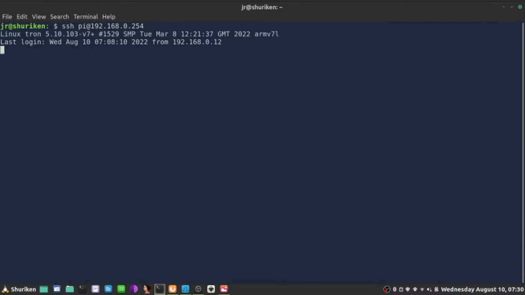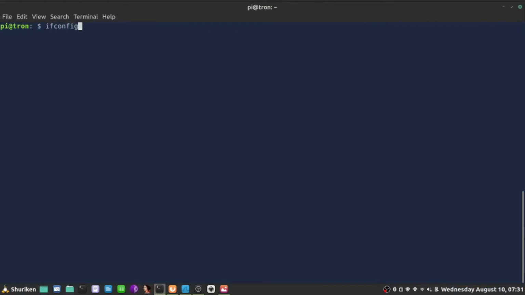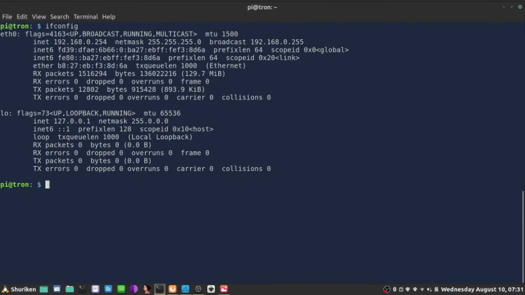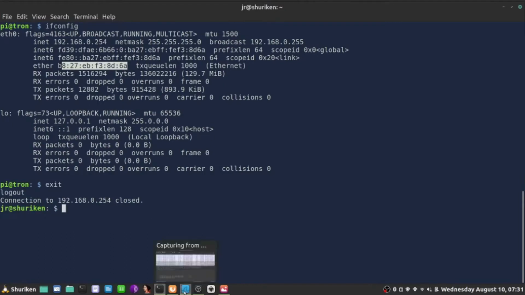So let's go for ifconfig and let's see what the MAC address and IP address are. So IP address is my 192.168.0.254. That's the destination for the session. And that is the Ethernet address of this guy. So it's 8D6A. Let's remember that. Now, if I exit from that, terminate session, I'm gonna stop my capturing.